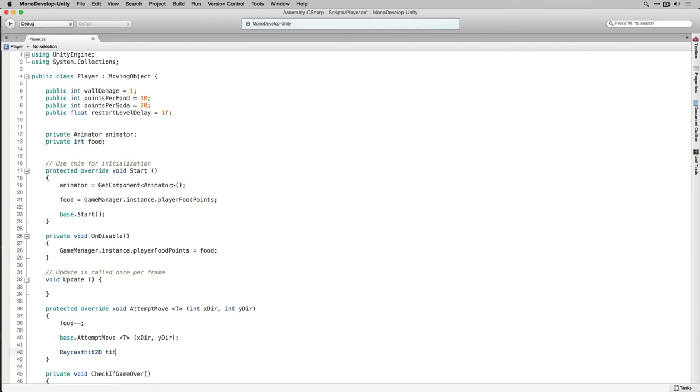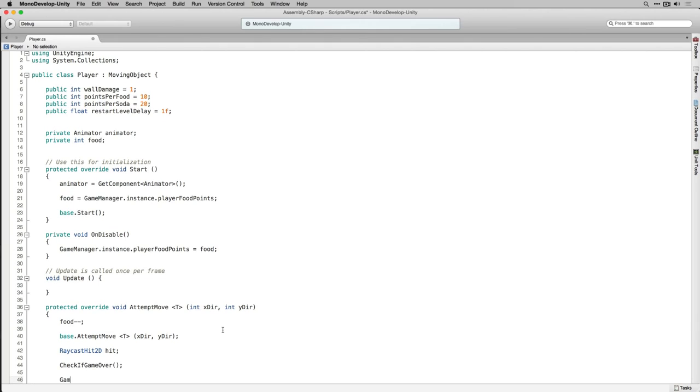Next, we're going to declare a RaycastHit2D called hit, which is going to allow us to reference the result of the line cast done in move. Since the player has lost food points by moving, we're going to call the checkIfGameOver function to check if the game has ended. Finally, we're going to set our player's turn variable in the game manager to false to say that the player's turn has ended.